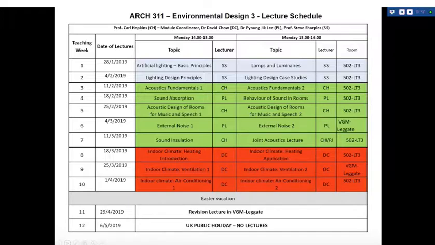For the few weeks after that, you get introduced to the guys from the acoustics group. The School of Architecture here has an acoustics research unit, which is one of the leading research units in the world for acoustics research. And you'll meet Professor Carl Hopkins, who runs this module, and his colleague, Dr. Pyung Lee, or PLPJ as we all call him. They'll come in and do bits on acoustics.